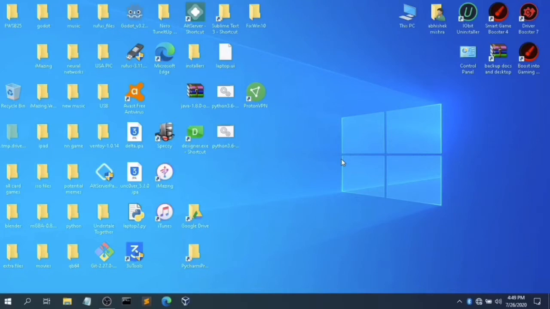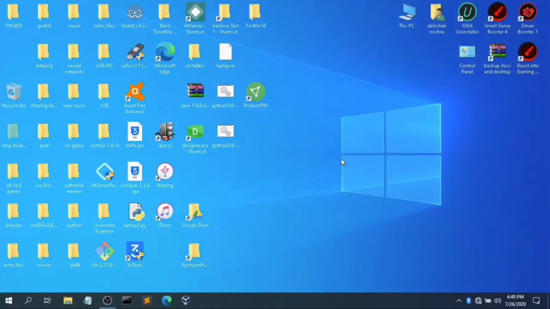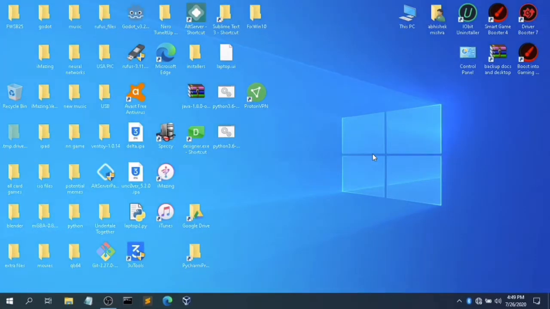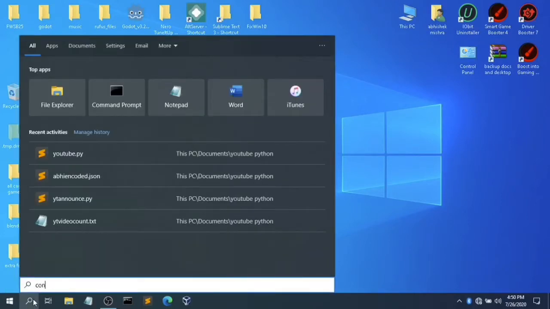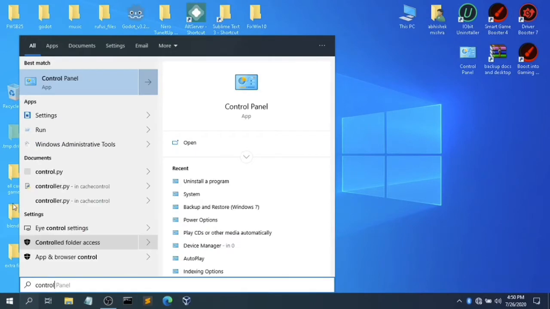Okay, so moving on. The first way to free up space on your Windows PC device is to uninstall some apps. So the way you do this is you go to your control panel. The way you go to the control panel is by clicking the search button and searching control panel. It will show up over here. Press open.